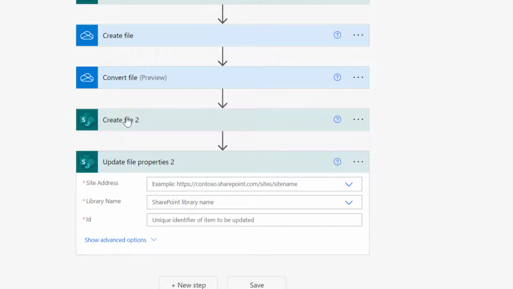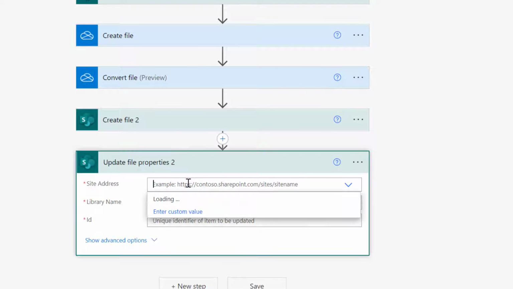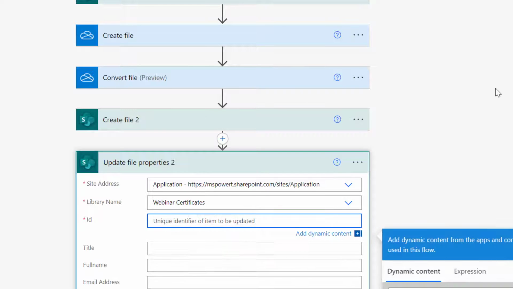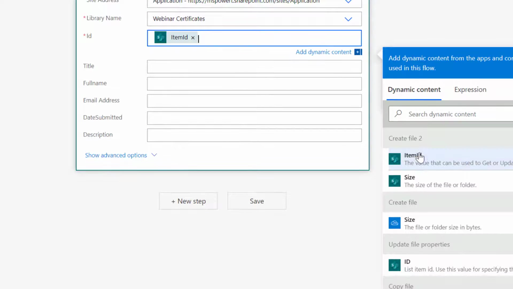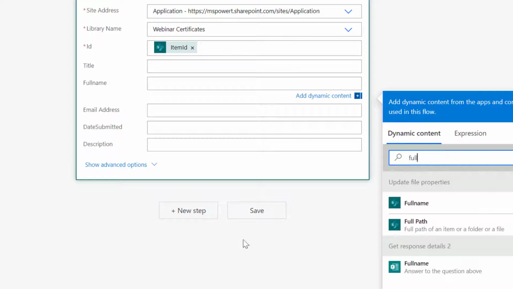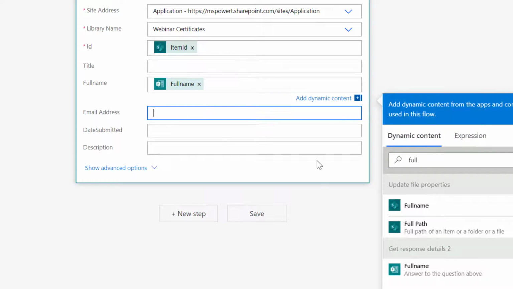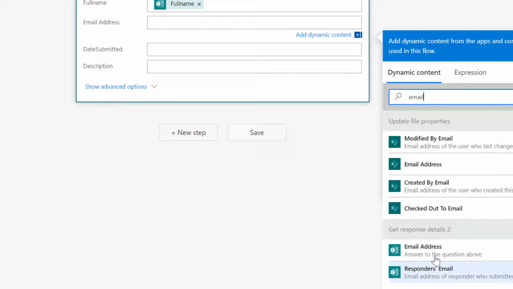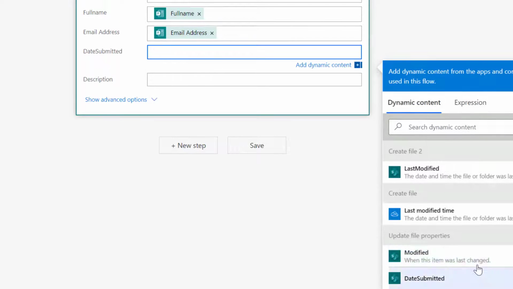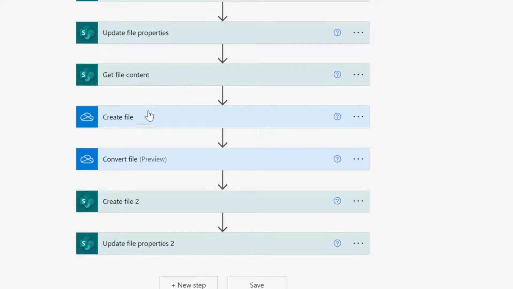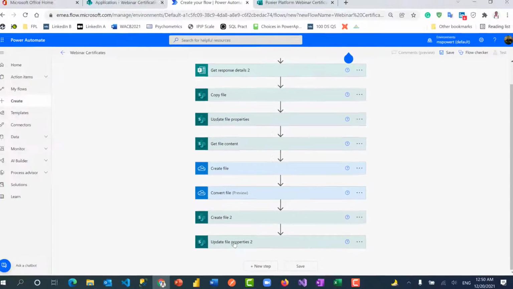Update file properties. What I'm updating for is this create file item. So this is the site, this is the library, and immediately I do that, it's going to be what is the ID, which is this guy create item. What am I updating? The full name. So I'm going to come back here for full name here. Email address, I'm going to pick the one coming from my Microsoft form, and date submitted is the submission time. All right, the reason why I'm doing this is because I want to take out the Word document and leave just the PDF.